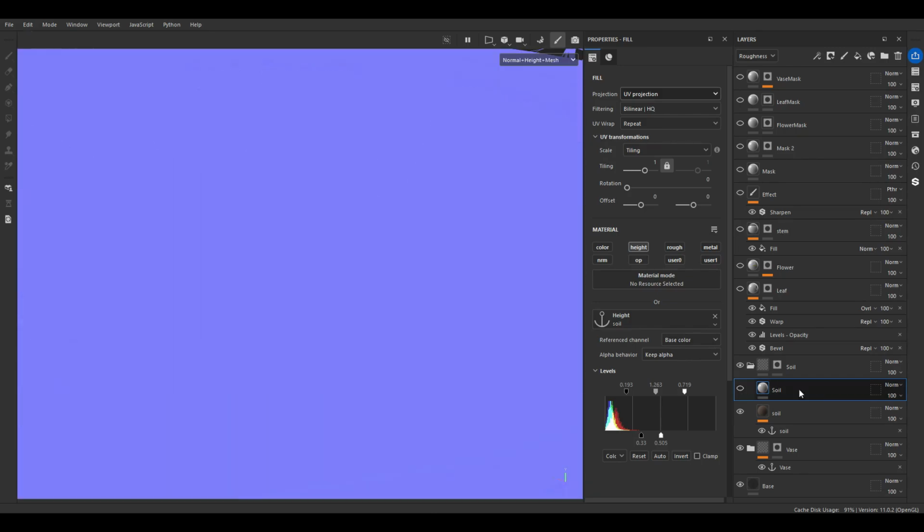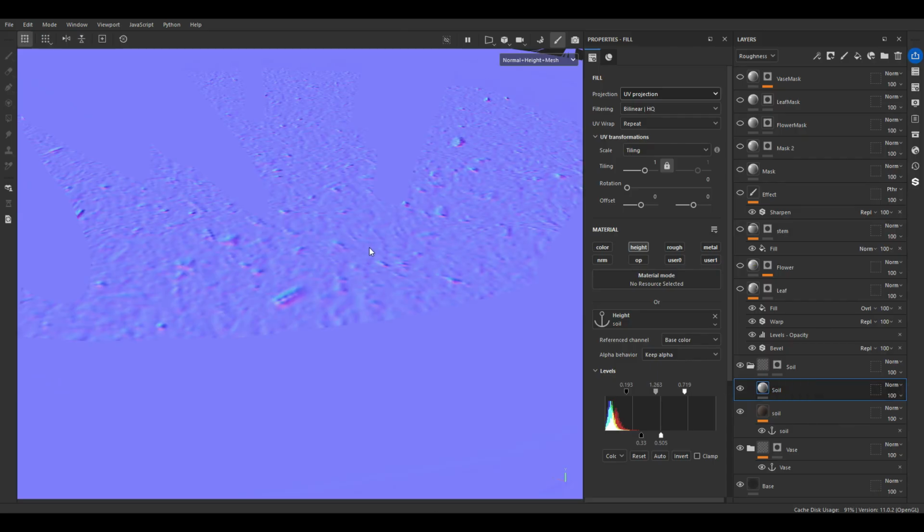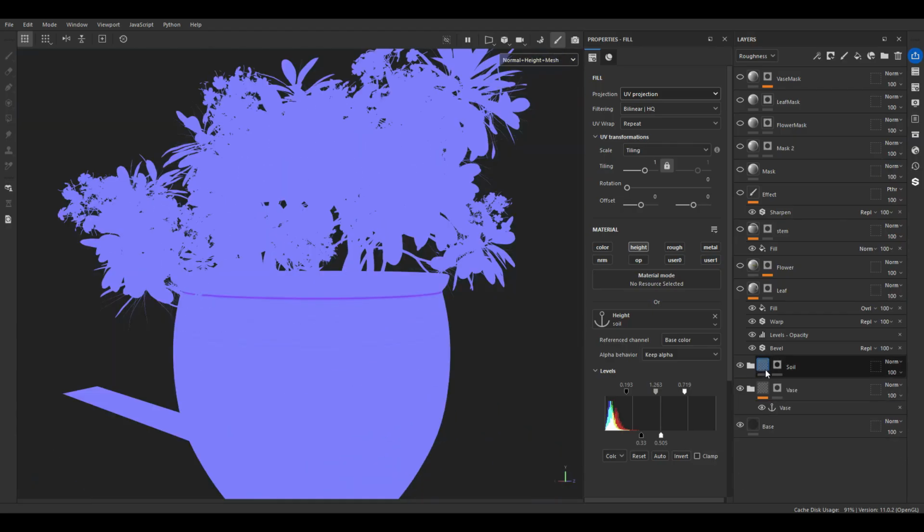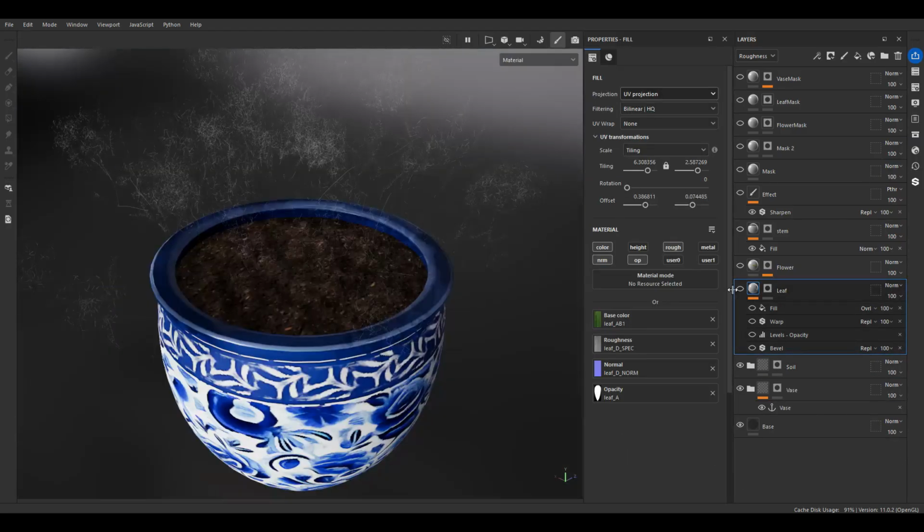As you can see, this is the result that we have without this layer, and after that we have some information regarding the soil on the normal channel. Okay, perfect. Let's go to the next layer. The next layer is for the leaves.